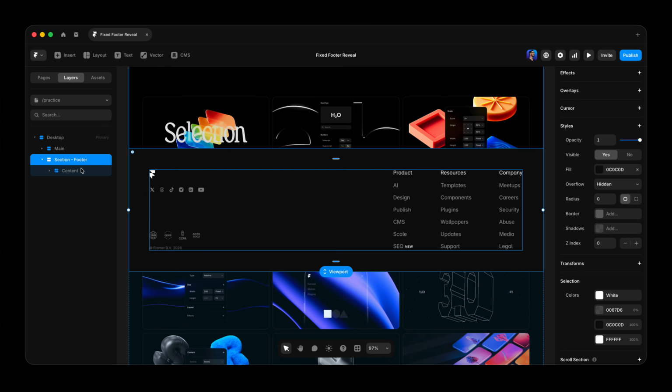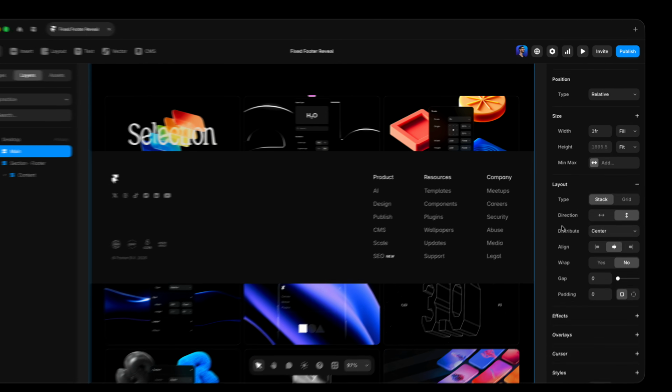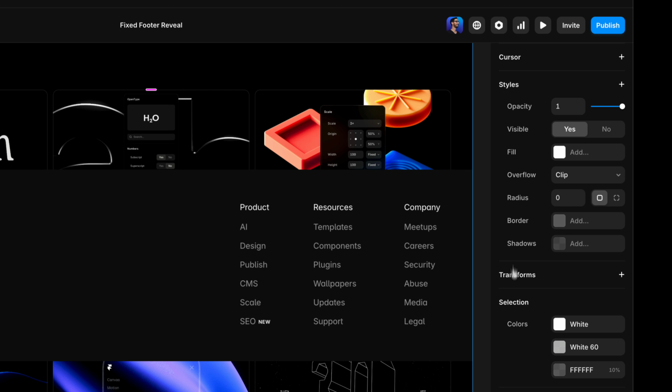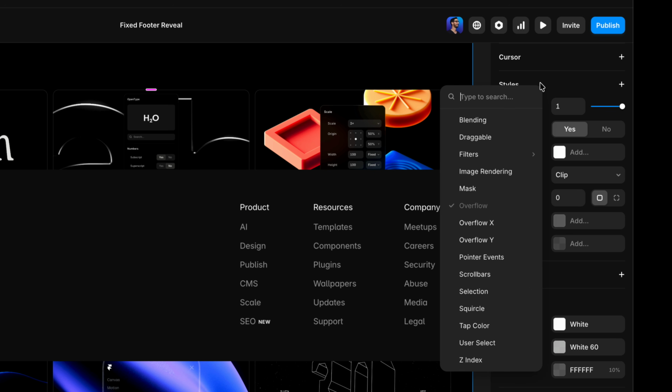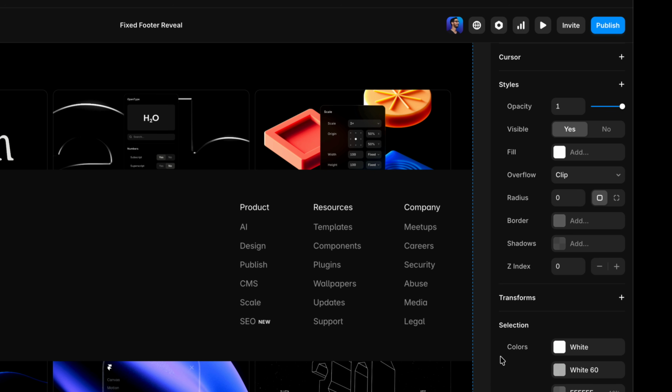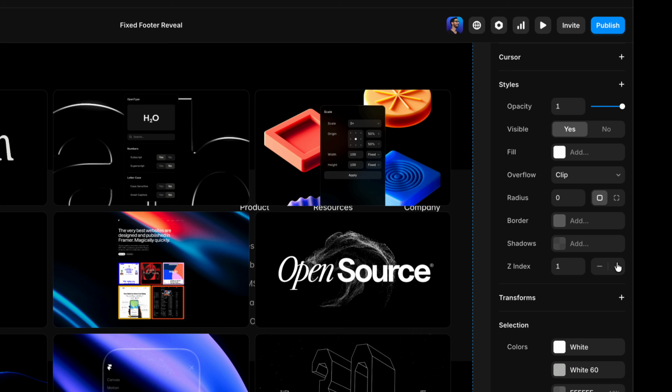But now if I select our main section, I can come down to styles, and you'll notice there's no Z index. I've got to add a style for that. I'll add Z index, and I'm going to set this to 1. So I've effectively reversed the foreground-background relationship between the content and the footer. The footer's now on top.